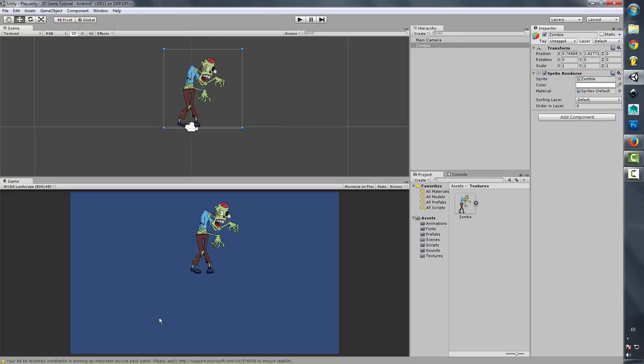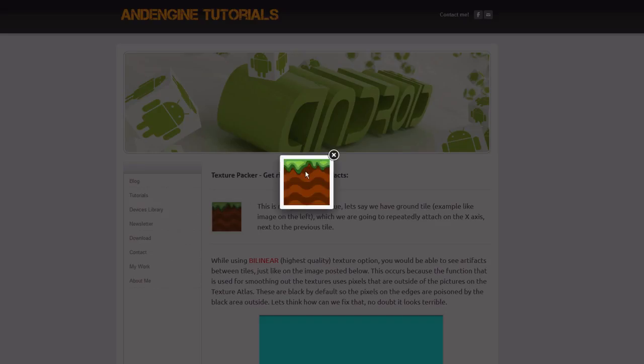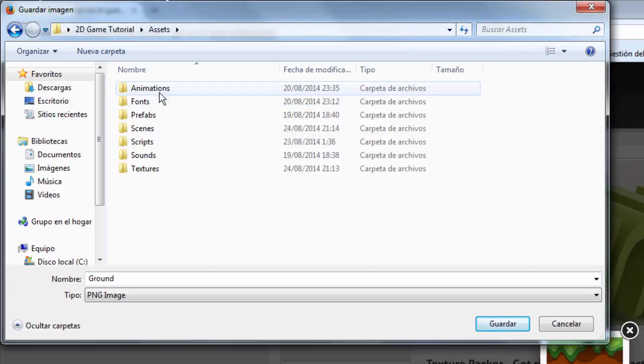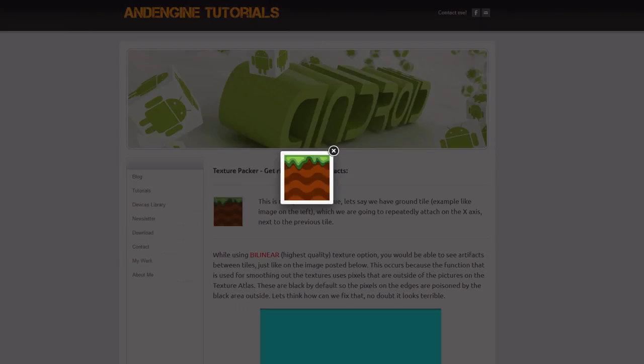Fine. Now we're going to add a ground. Look on the internet for some ground sprite. I found this one very interesting for our purpose. This is not our final game, okay? So give it a descriptive name, for example, ground, inside the 2D game tutorial, assets and textures. Call it ground and save it.